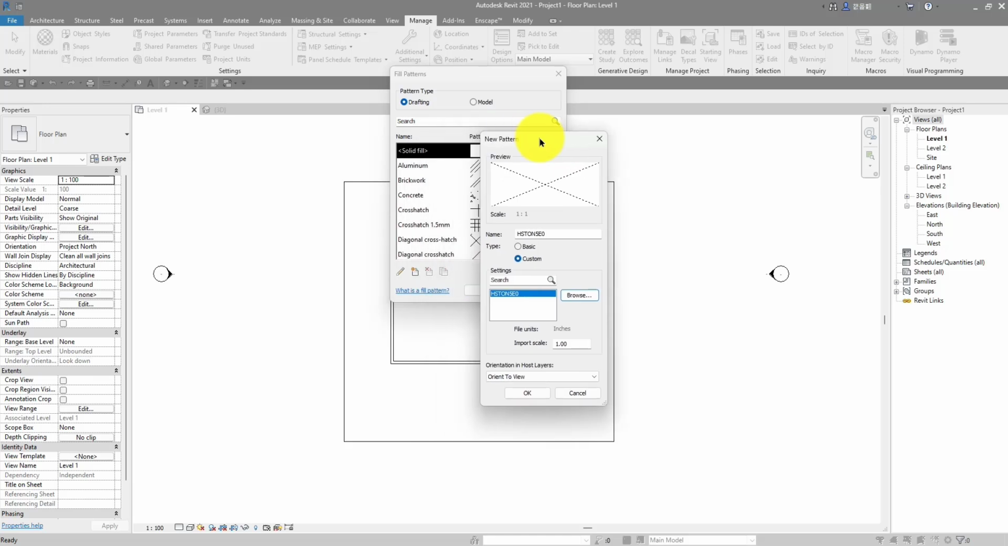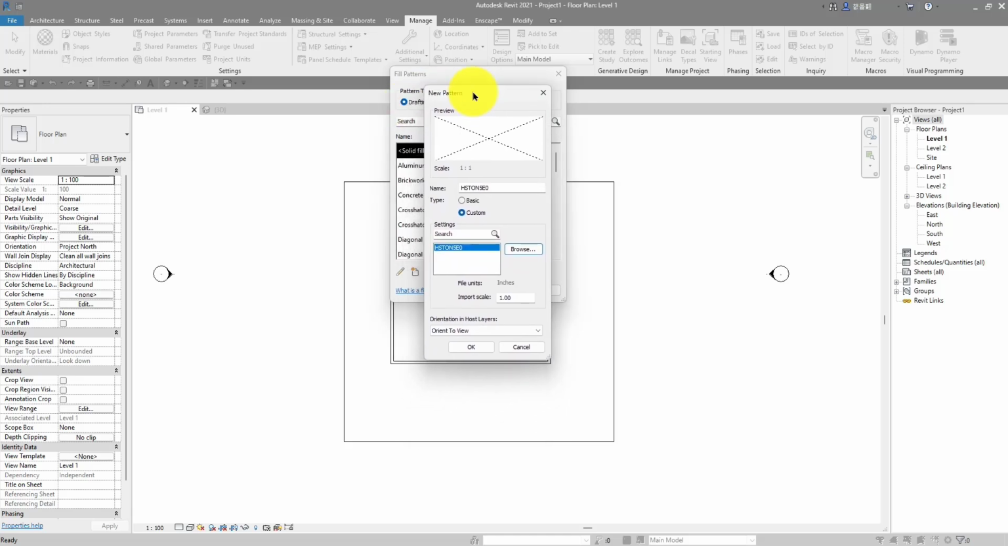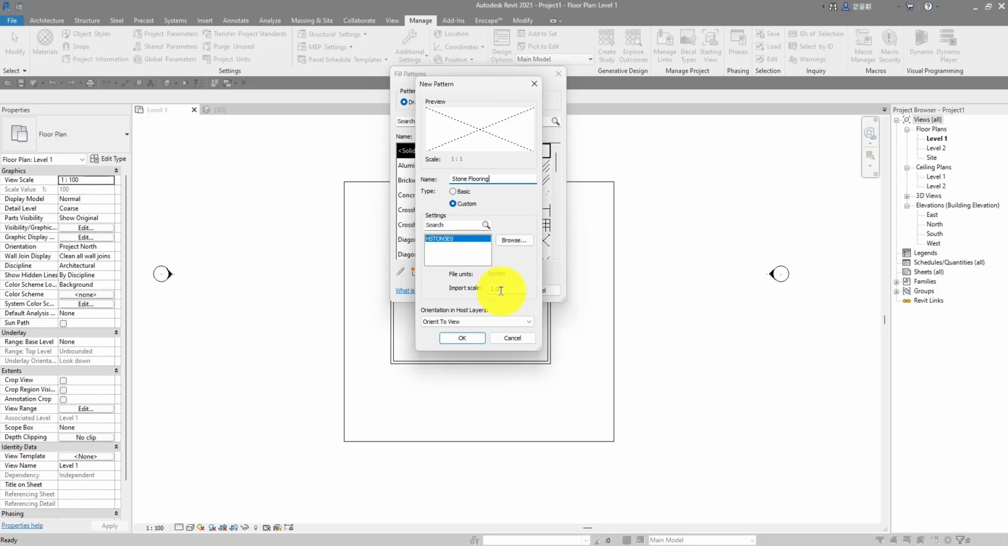As you guys could see, it wasn't allowing me to load it into my model when I selected the model, rather than on the drafting side. So we are going to leave it on the drafting side. So our hatch is loaded into the software. Now we are going to call this our stone flooring, and then we want to change the import scale. You can see in this preview right here, there's absolutely nothing showing in there. So we are going to keep this at 0.01.